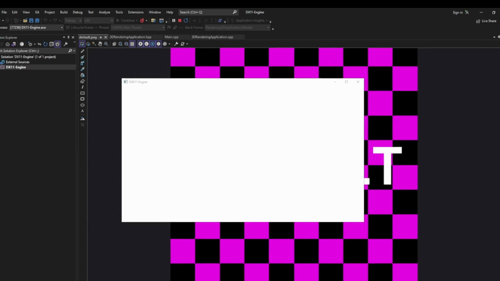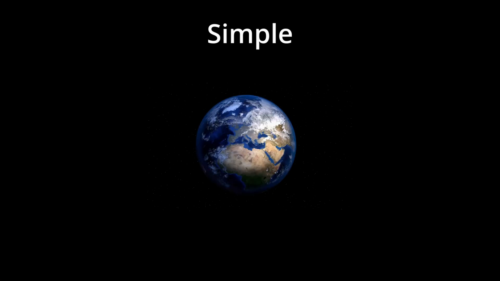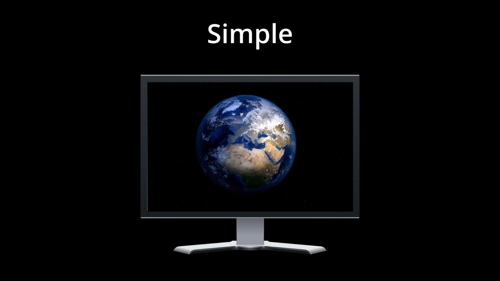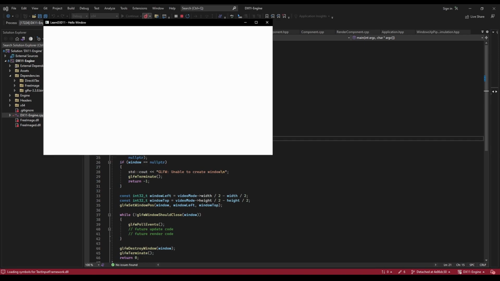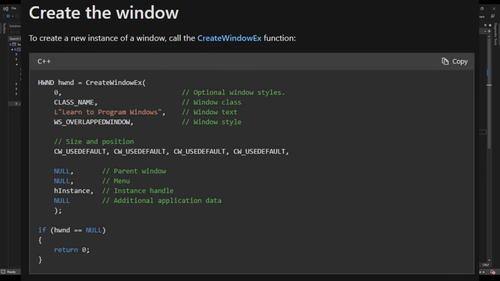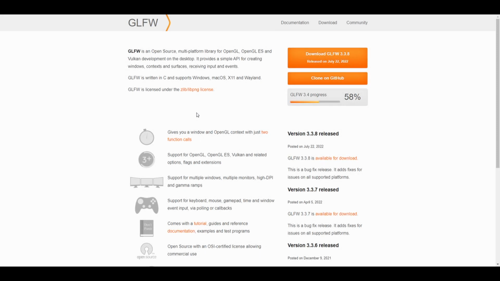Surprisingly, the basic idea for graphics seems relatively simple. You just need to draw three-dimensional things on a two-dimensional screen. But also, not surprisingly, that's where the simple part ends. To display anything on the screen, we first need a window to display it on. Windows does provide its own tools that you could use to create a window, but for simplicity's sake, I chose to use a well-known library called Graphics Library Framework.